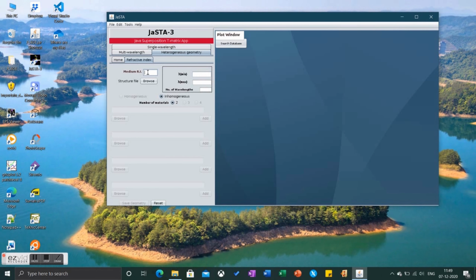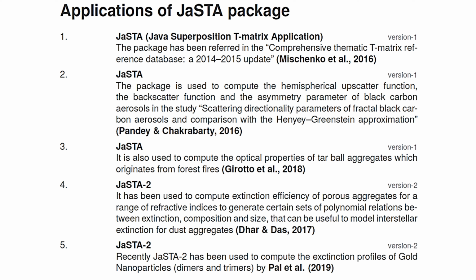And then in the year 2018, it was used by Gerato et al. to calculate the optical properties of tar ball aggregates, which generally originate from forest fires. Then in the year 2017, Dhar and Dash used it to detect the light scattering properties of porous aggregates in order to model interstellar extinction arising from dust aggregates. And finally, in the year 2019, Pal et al. used it to calculate the extinction profiles of gold nanoparticles, that is dimers or trimers, and so on.